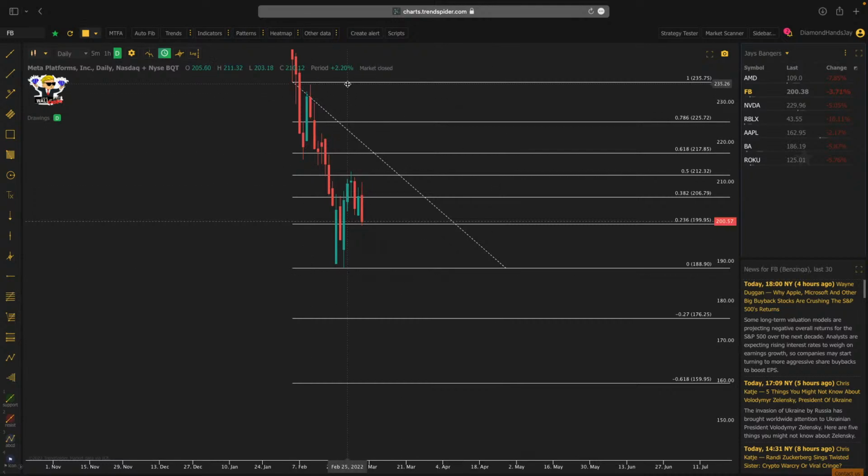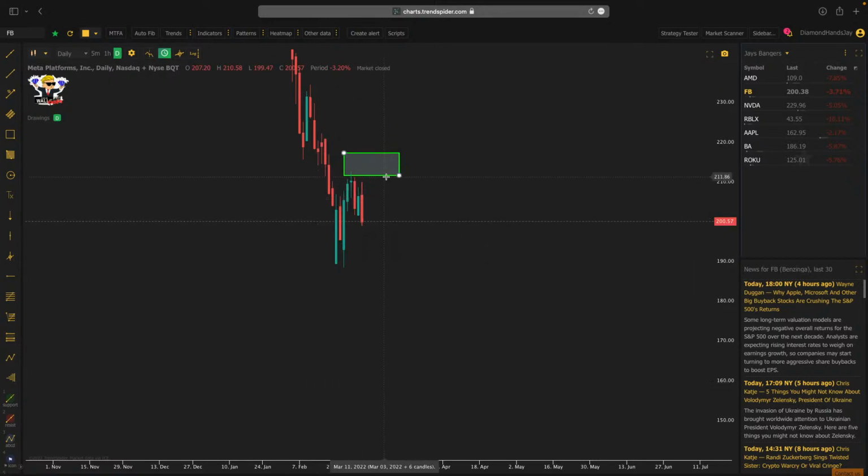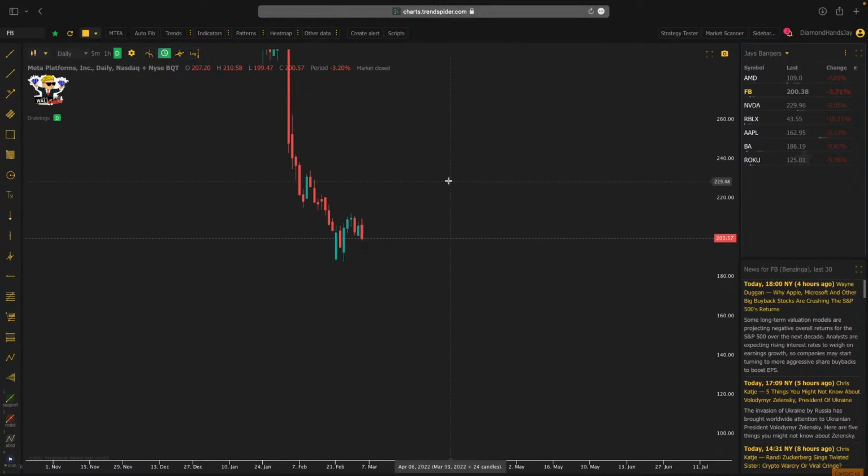Look at that. From this point to the bottom, look how we rejected the 0.5. So the 0.5 and the 0.618, that's your golden pocket. And look how we rejected this. Look at that. Yeah, I like this. This is nice. Okay, so we got that. Right, that's one confluence.